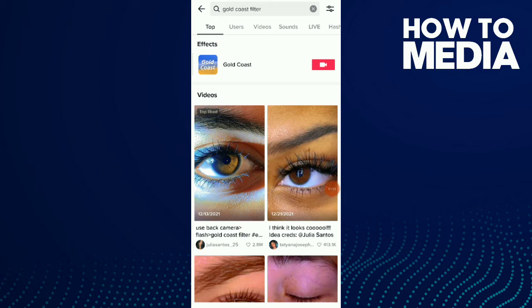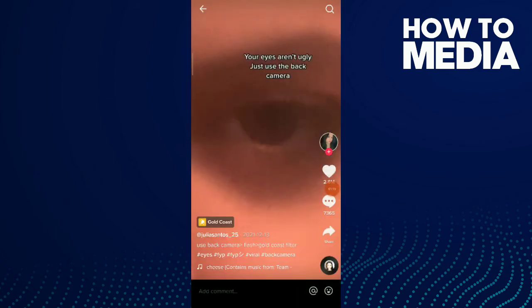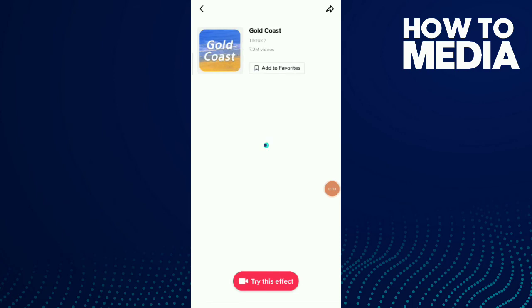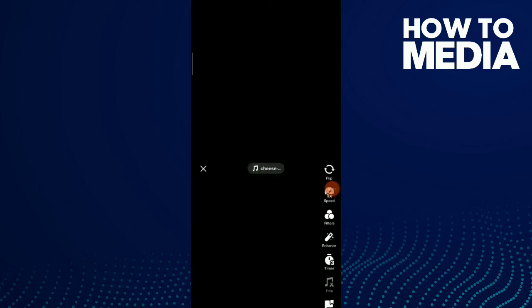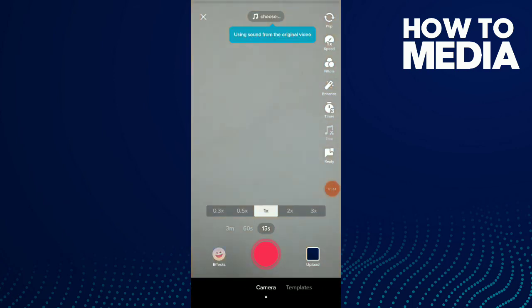If you didn't find the effect, just tap on one of those videos and tap on Gold Coast, tap on try this effect, and that's it.